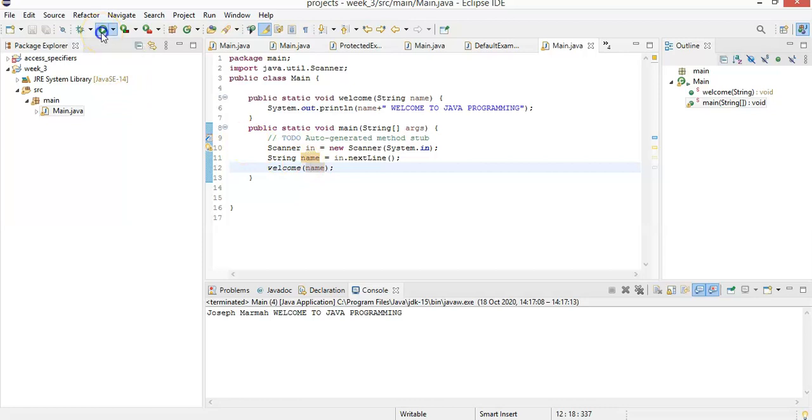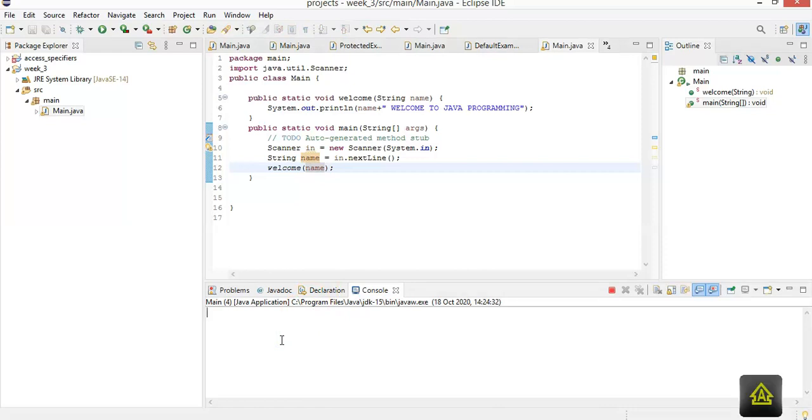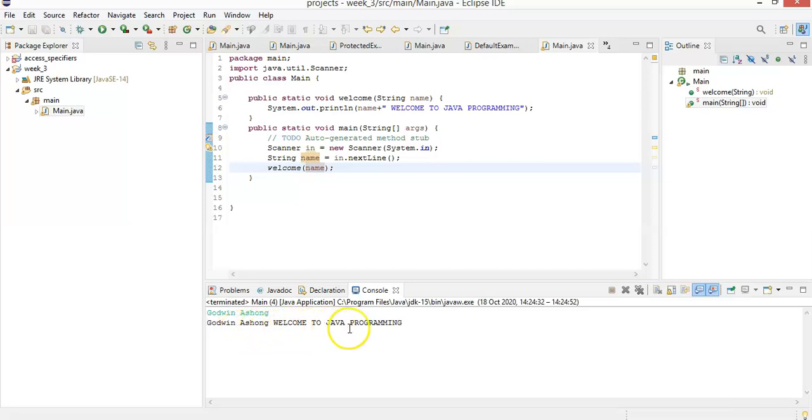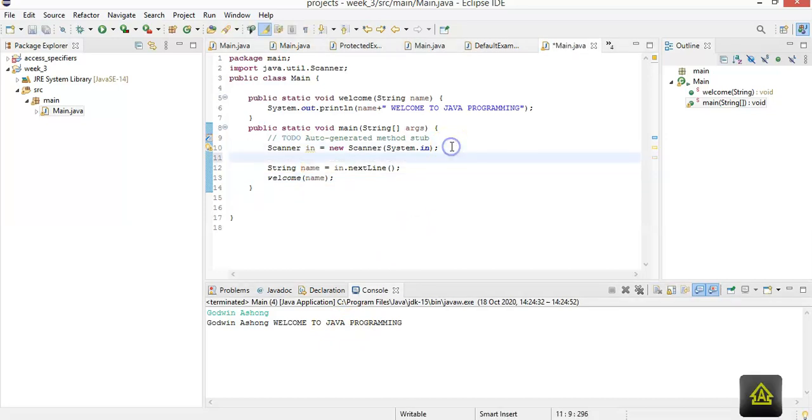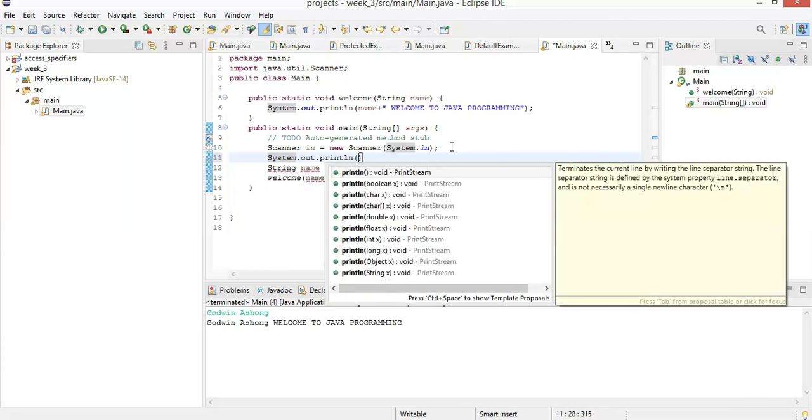But first of all, I need to tell the user to enter something. The user will not know that he needs to enter something. So let me type, we modify our code, because we need to tell the user that he needs to enter something. So we need to tell the user to enter a value. So we need to qualify System.out.println, "Please enter your name."